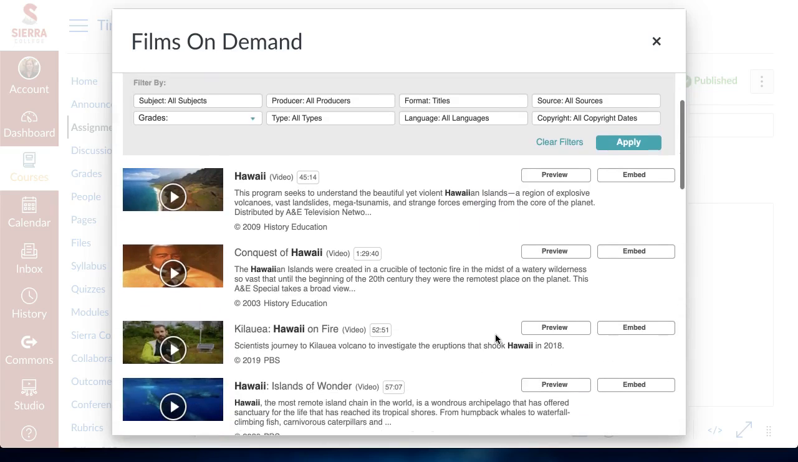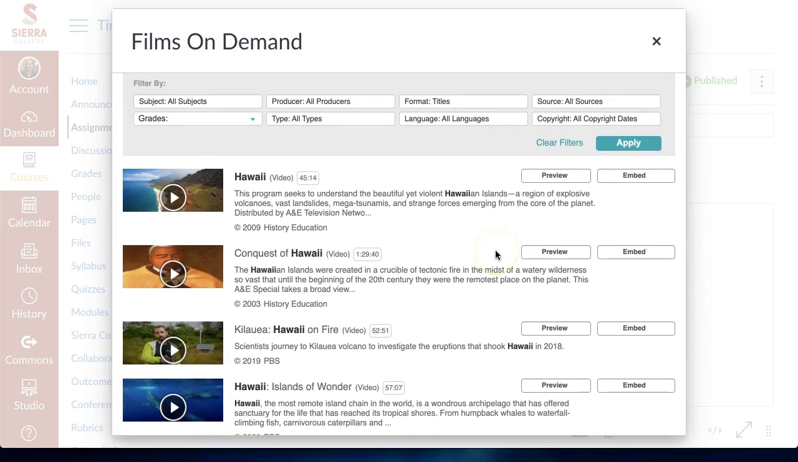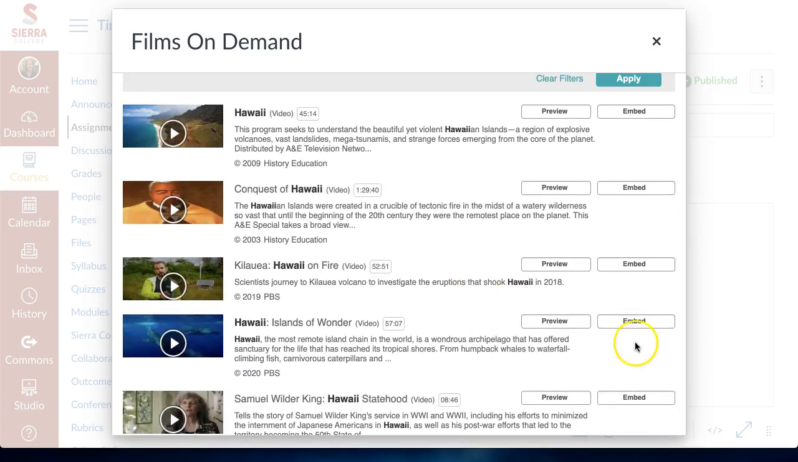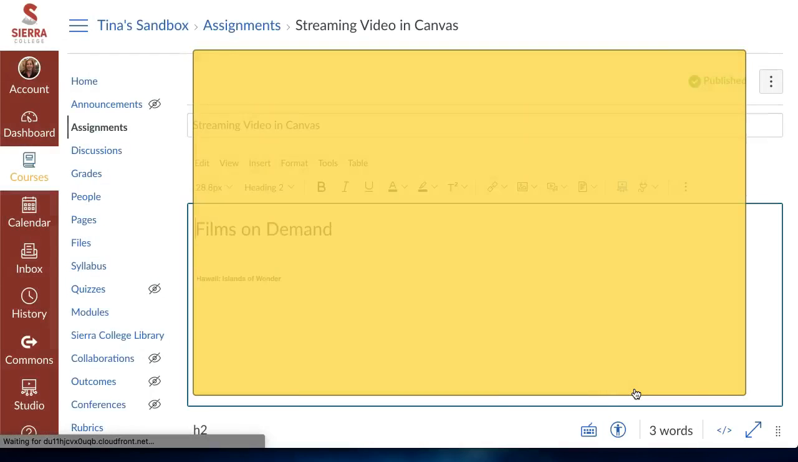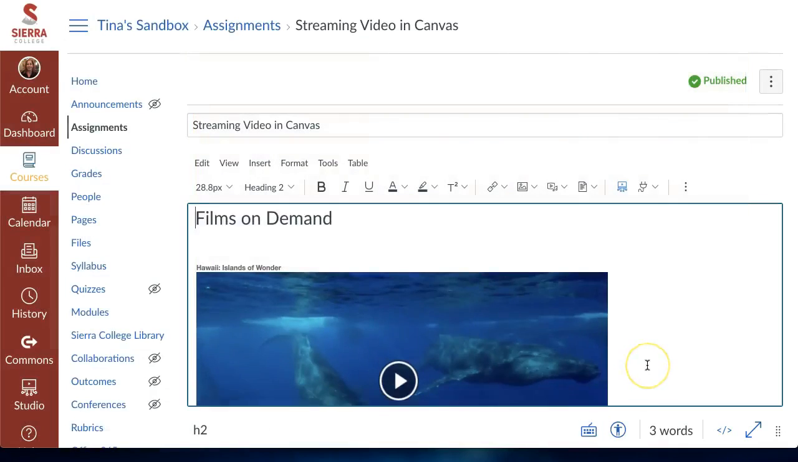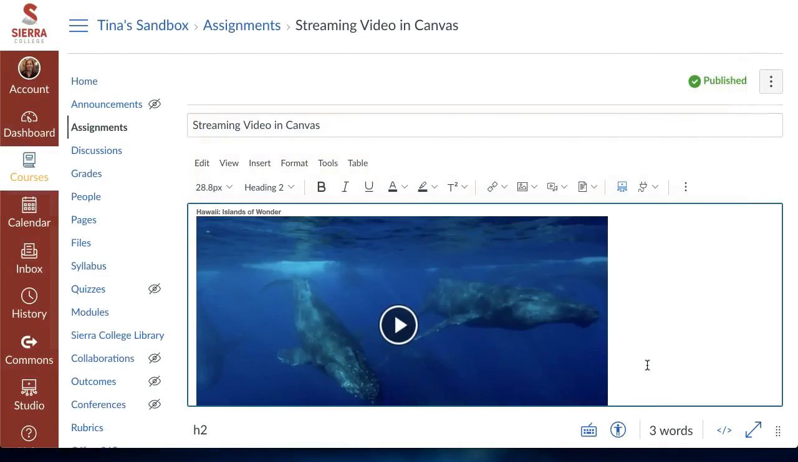From here I see a list of results, and I can go ahead and preview that video right now from within Canvas, or I can go ahead and embed. After I click the Embed button, I have options to embed the small, medium, or large preview. I'm going to select Medium, and it automatically embeds it for me in Canvas.